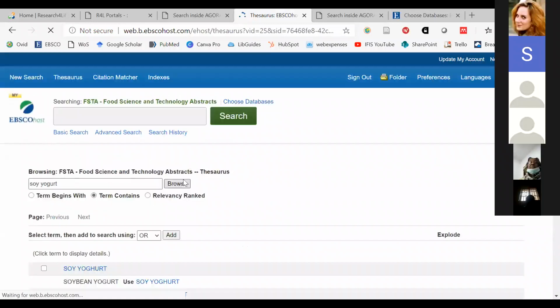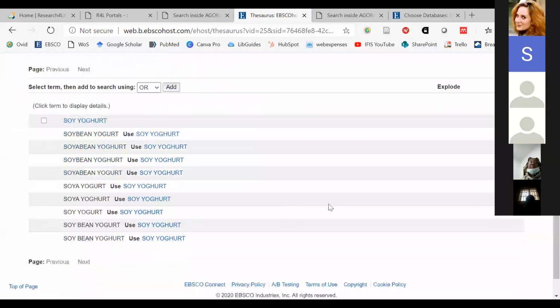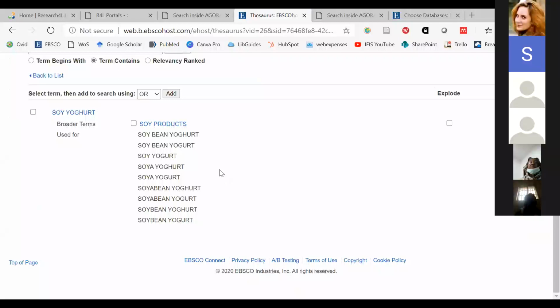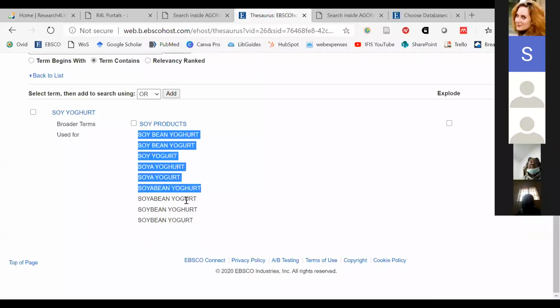If I click on that to see the term in its context, and click on it again to get the actual listing as a thesaurus term, I have the broader term as soy products, but then I have the used for, and I have this long list of various ways that researchers refer to soy yogurt. So soybean yogurt, spelt more than one way, soya yogurt, spelt more than one way, soya bean yogurt, and soybean yogurt, just as one word.